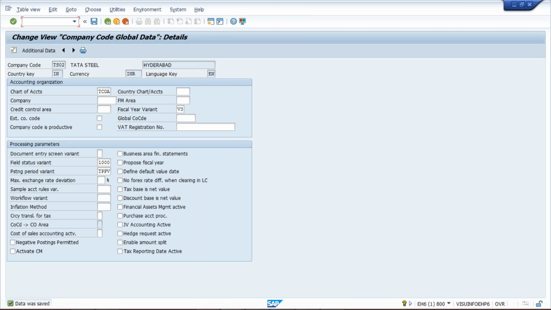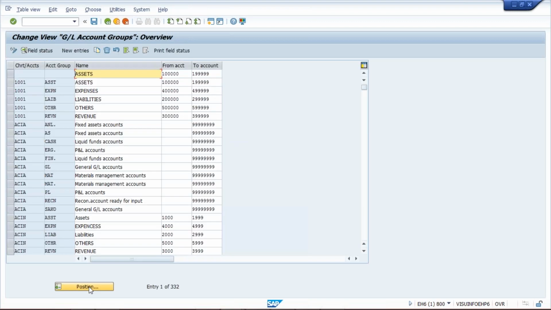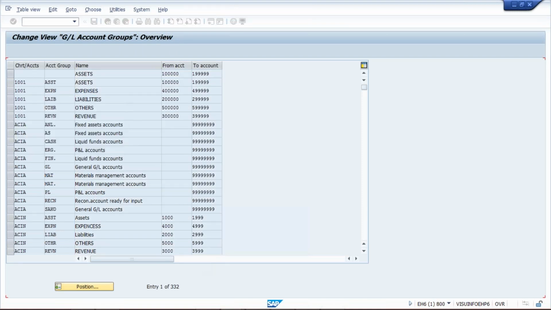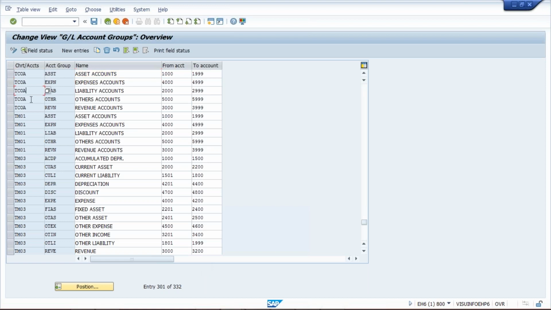Now we'll do one thing, /nOBD4. So in OBD4, what is happening, guys? Click on position and give your chart of account TCOA. Whatever account groups are there, that is going to be set up against the chart of account. It has nothing to do with the company code.